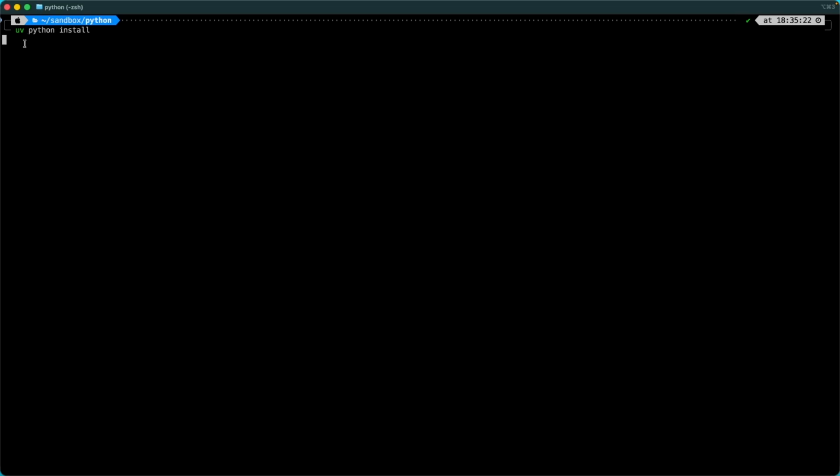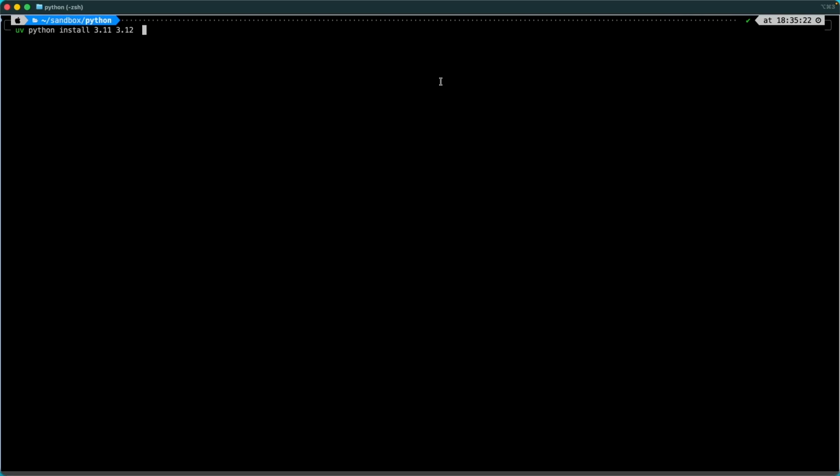This UV command will install the latest version of Python by default. You can use UV to install multiple versions of Python if you like.